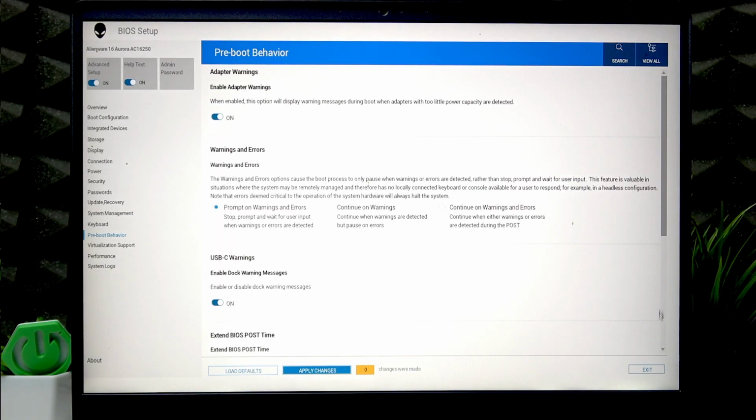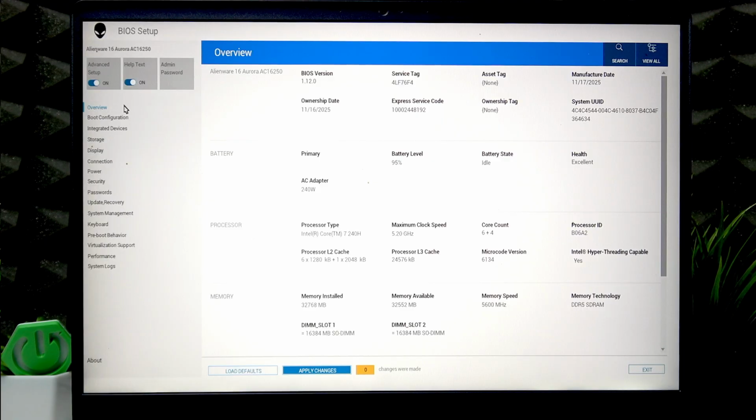To exit, you can either click Exit in the bottom right corner of the screen or press Escape key on your keyboard. And that's it.